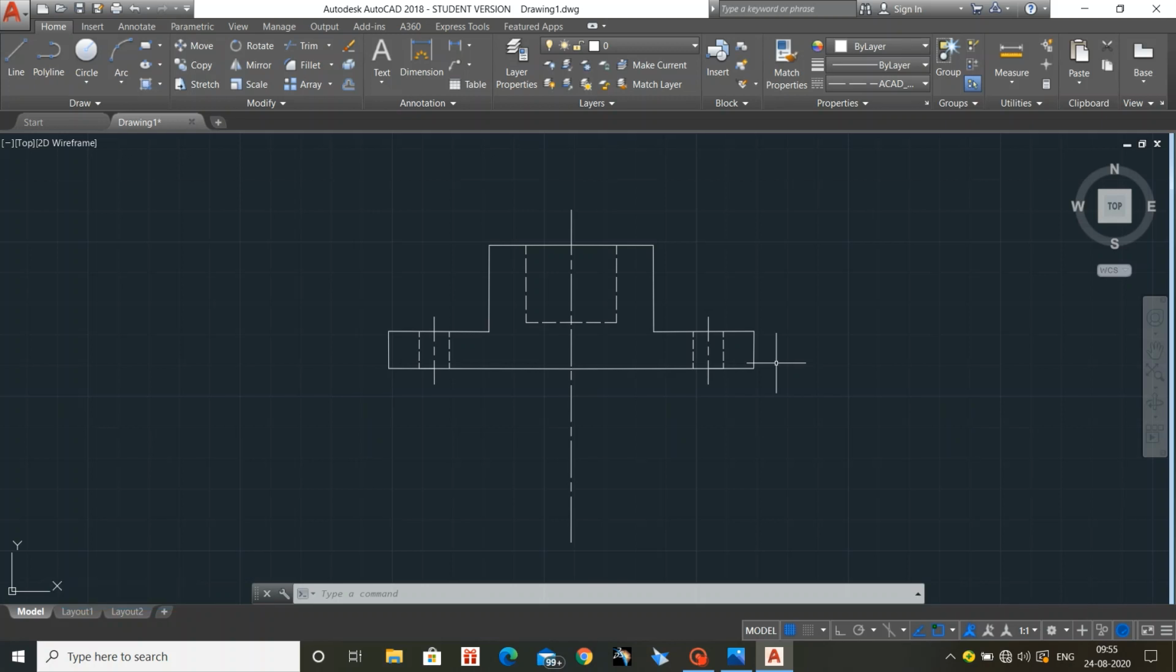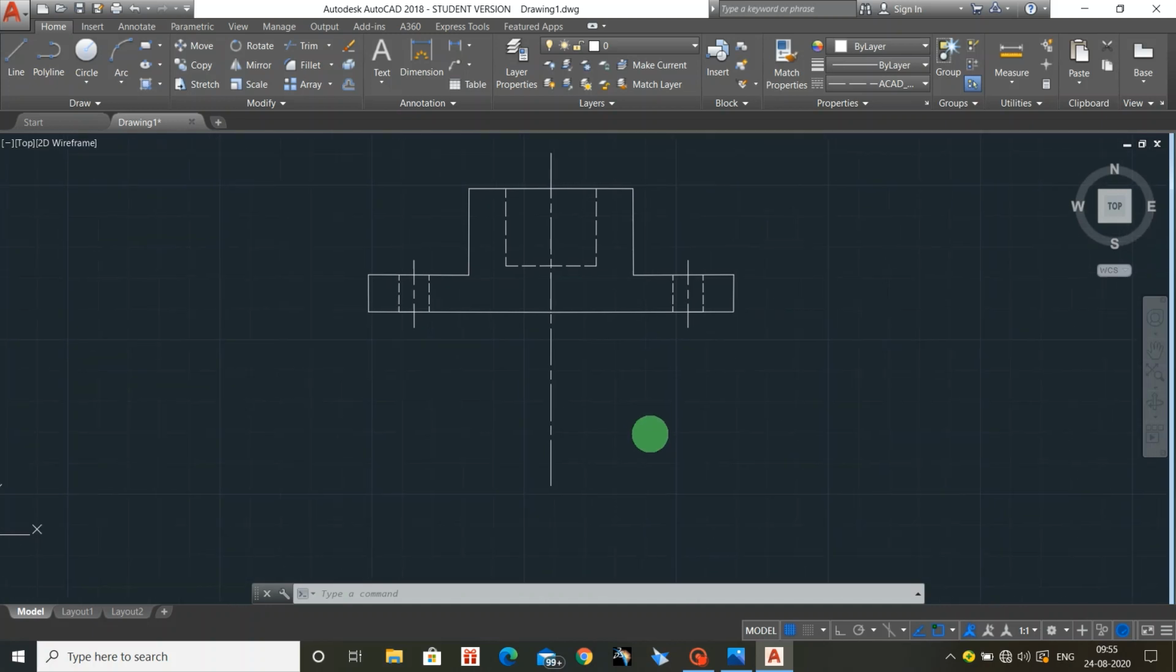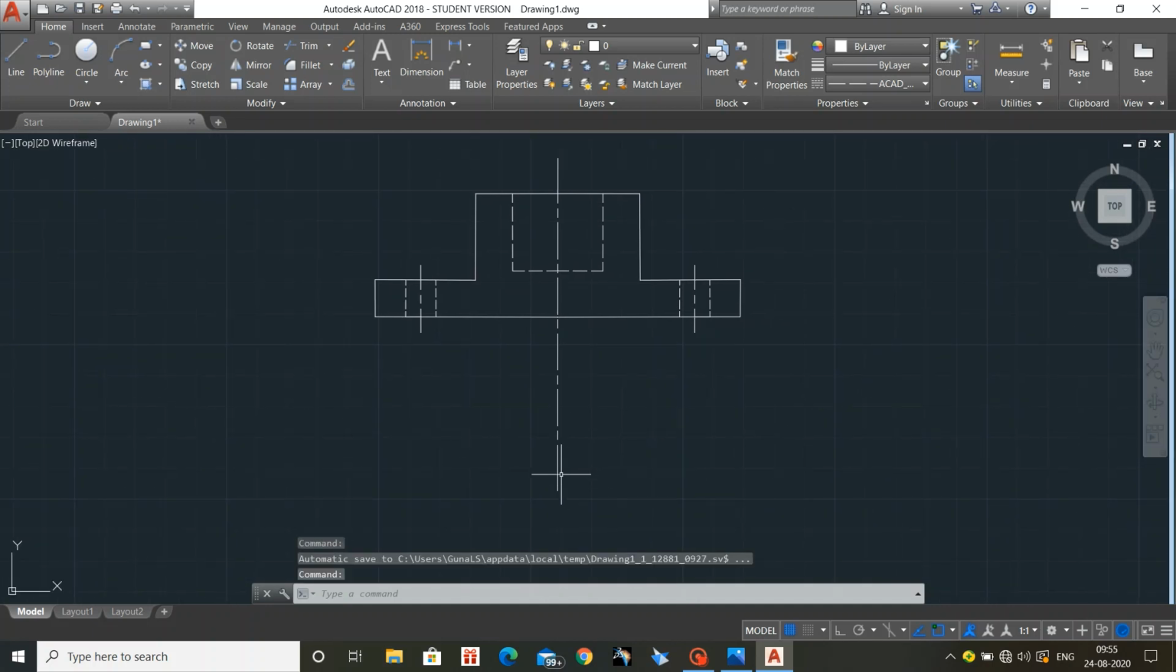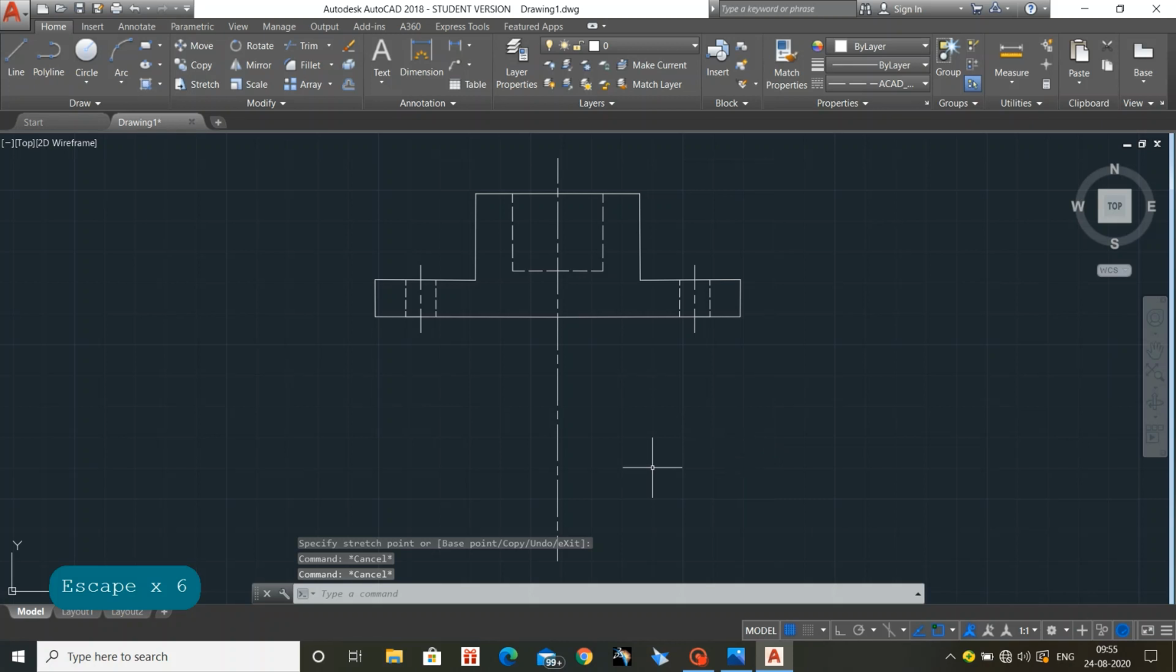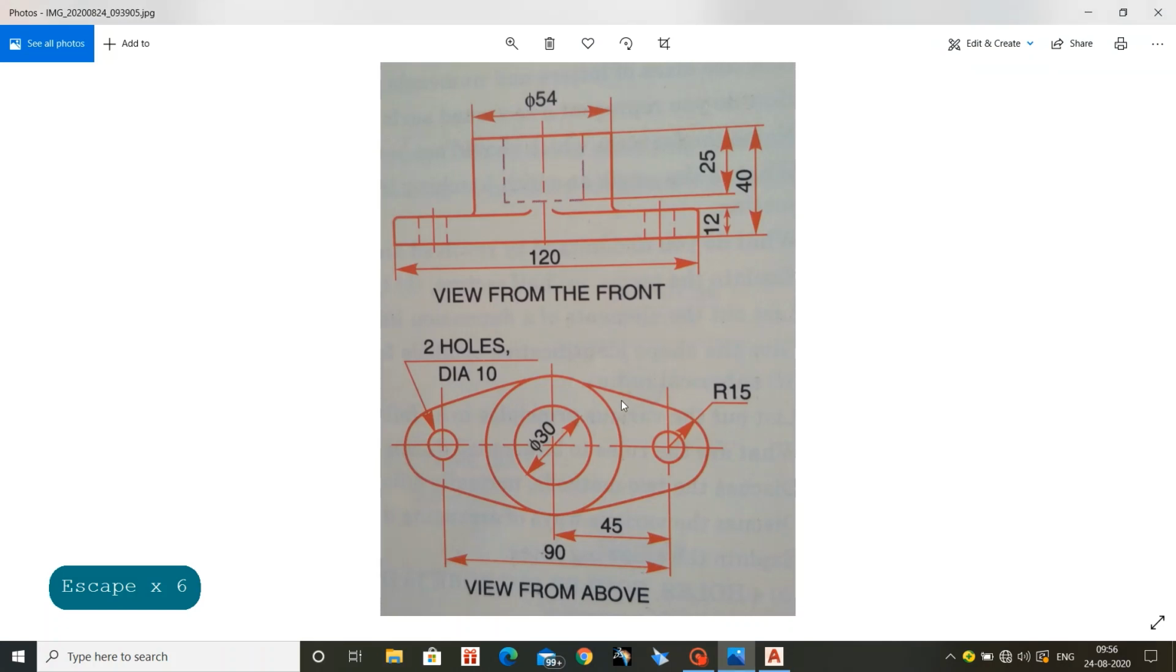While practicing on AutoCAD with different types of diagrams, it will be very easy. It will act as a base for different advanced software. So having hands-on practice on AutoCAD will give us ease in understanding other software. Now I would like to draw the top view.